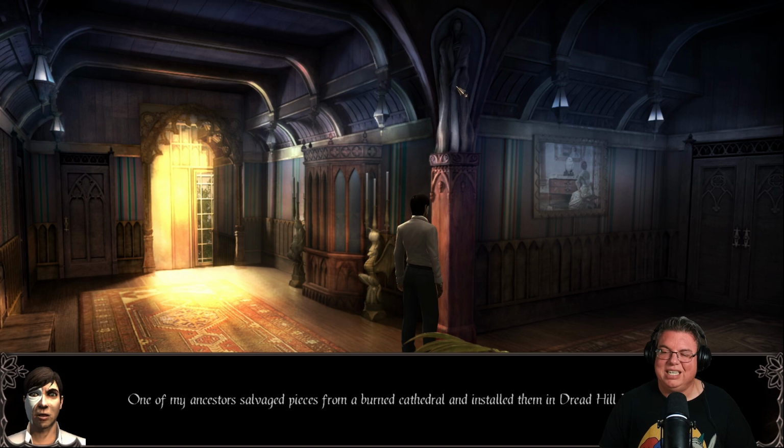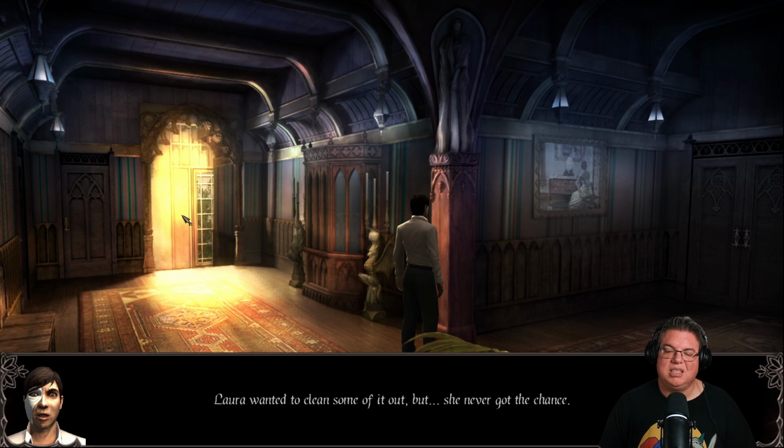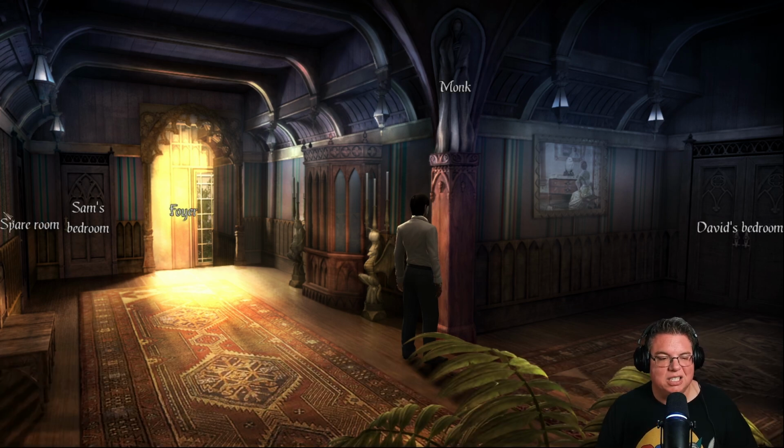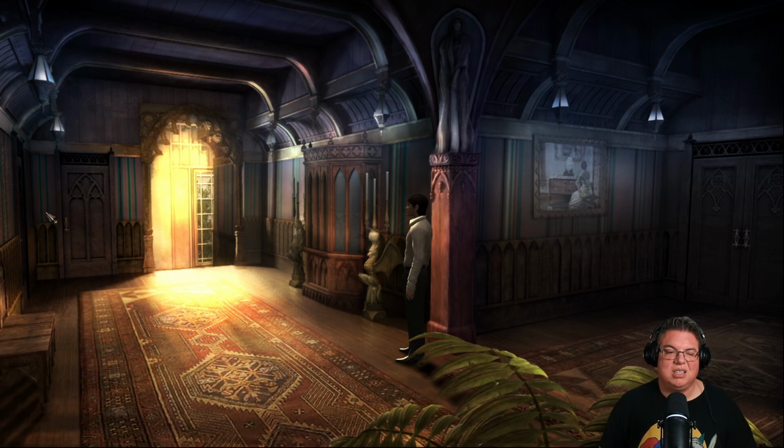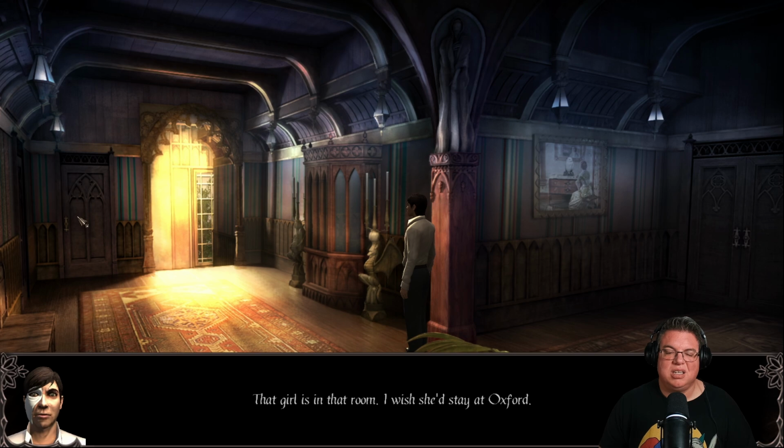One of my ancestors salvaged pieces from a burned cathedral and installed them in Dreadhill House. Laura wanted to clean some of it out, but she never got the chance. Because of the accident, you know. Spare rooms. I keep them locked. That girl is in that room. I wish she'd stay at Oxford.